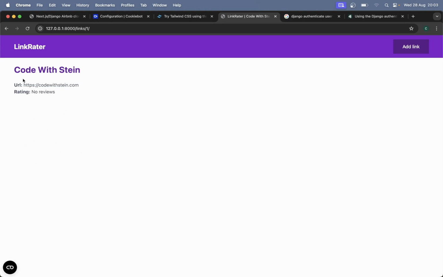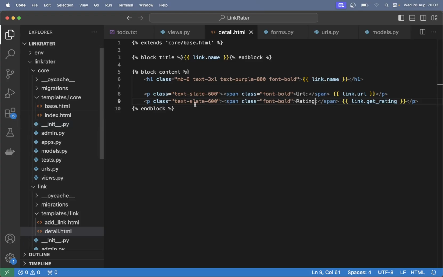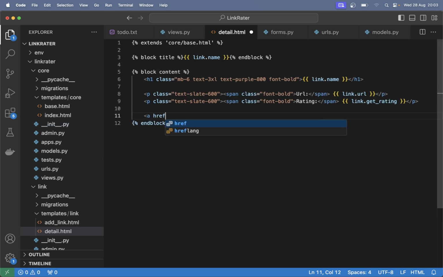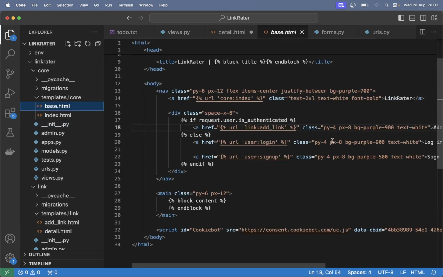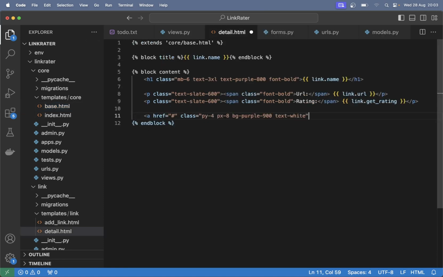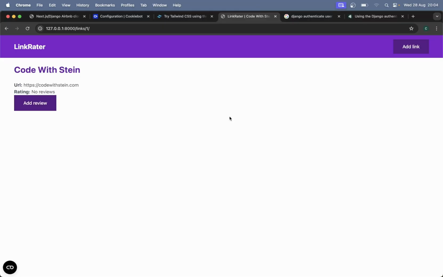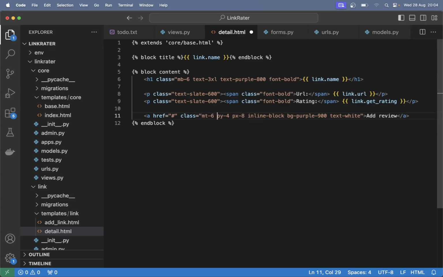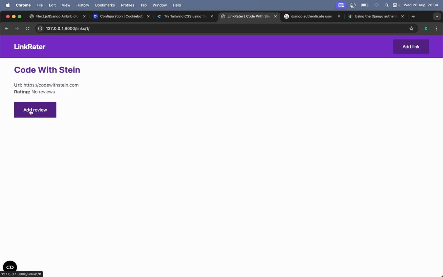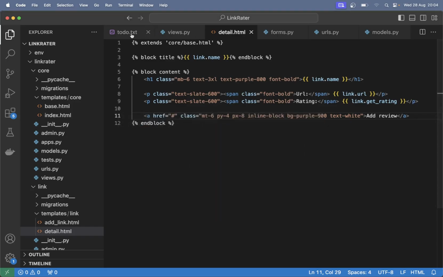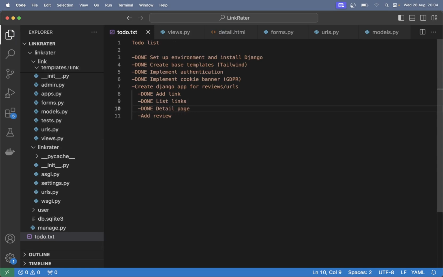Below here I want to list out all of the reviews if there are any, and I want to have a button here to add your review. So below here we can say href, it can just be empty for now, class. Let's copy this from one of the buttons up in the menu. Add review, and just add the inline block class here as well, like that. Maybe some space up, margin top 6, like that. Okay, so that's the detail page, as easy as this can get. So we can set this to done.